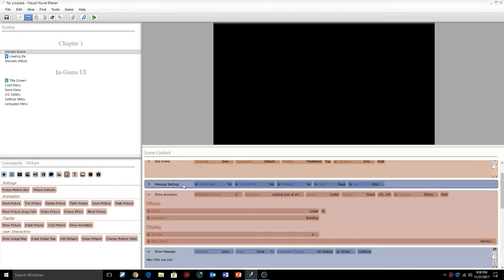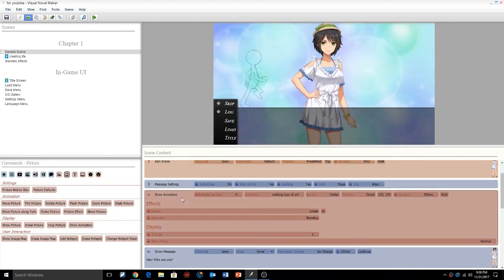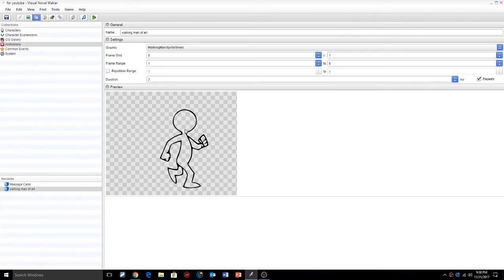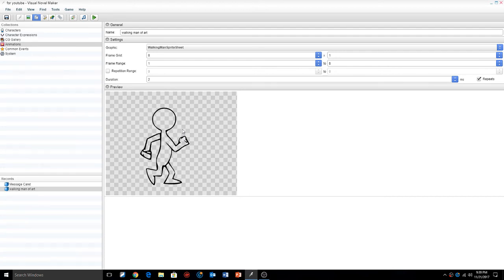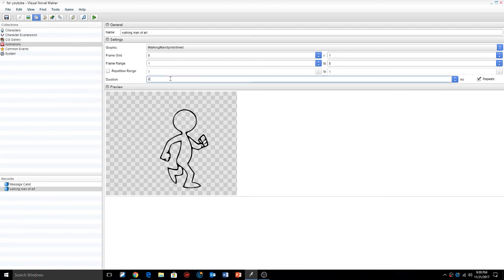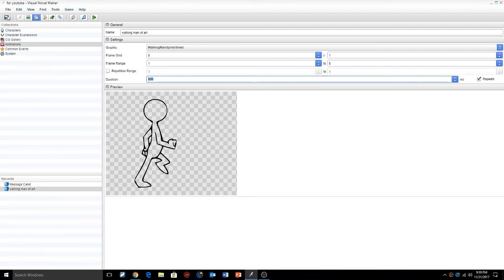So you join the scene. Sorry for the cough. Once it all loads up, it takes a little while, and then we're going to see the scene here. This should be working. What's going on here with the animation? Let's go into the collections. He seems to be walking in the animation. Not sure why. I'm just going to increase it to like 800 or something like that. Maybe that's what it needs to be.